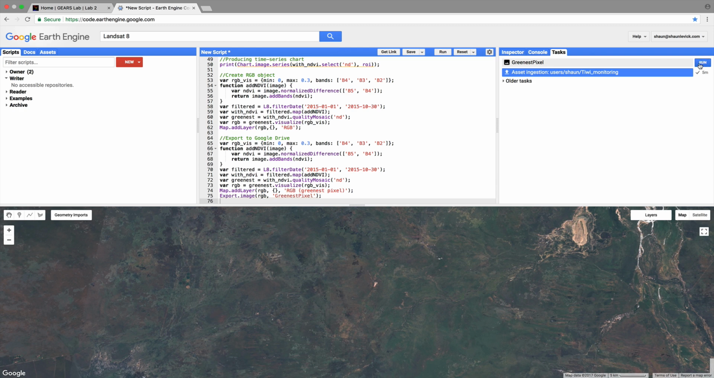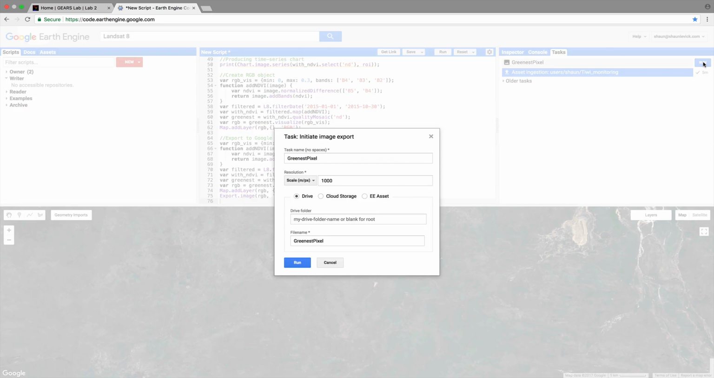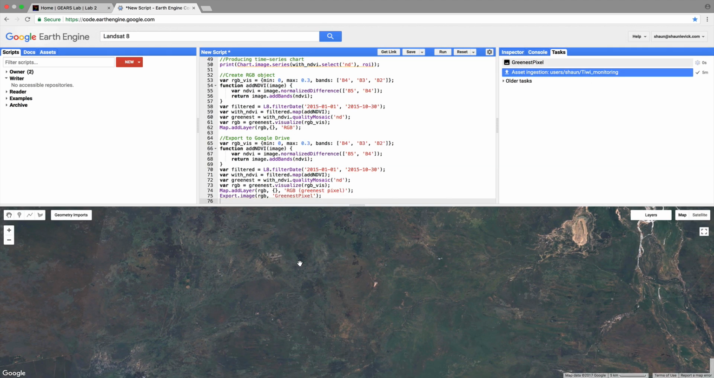When we're finished with the project, we can decide which ones we really want to run. When we want to export this, we can then click on Run. We'll have a few options here. We can give the file a name. We can choose the resolution that we want to export it as. And we could either add this as an asset, pass it over to cloud storage, or simply save it to our drive. We run that.